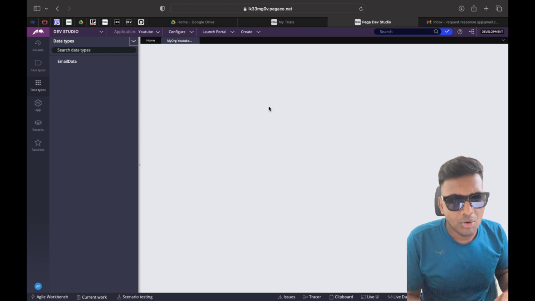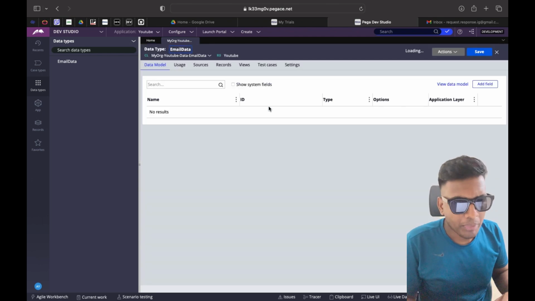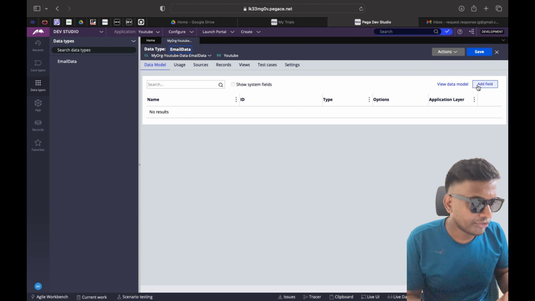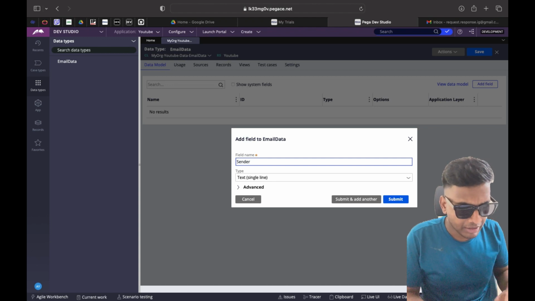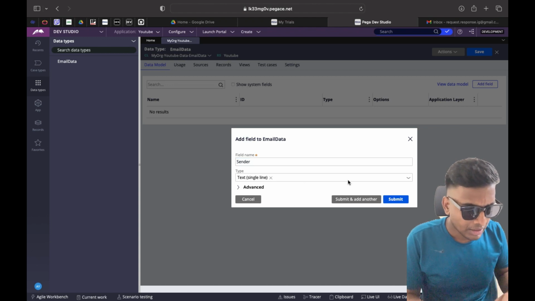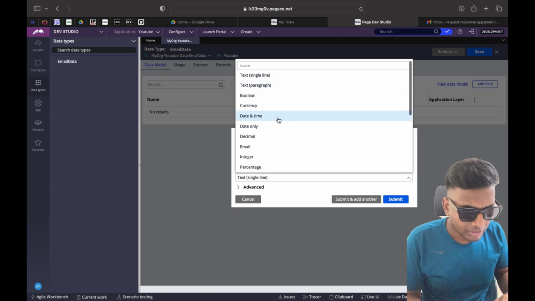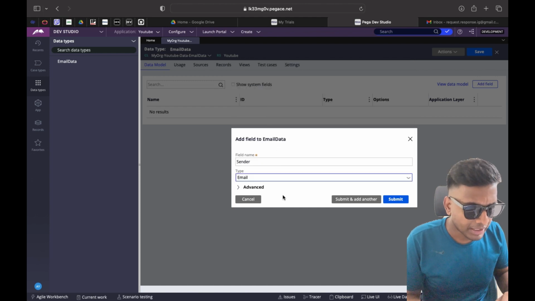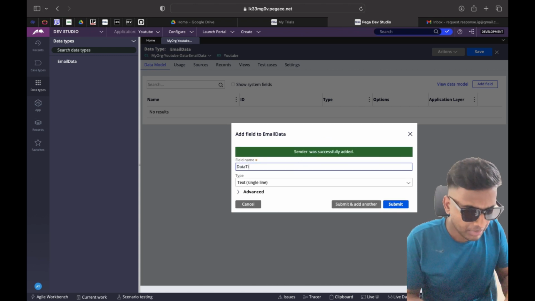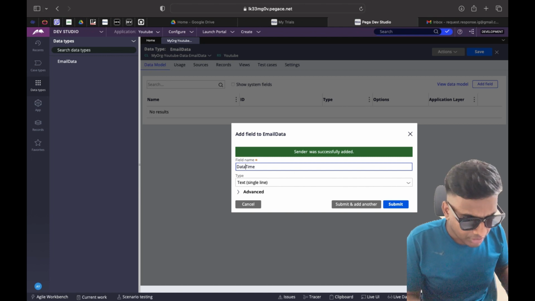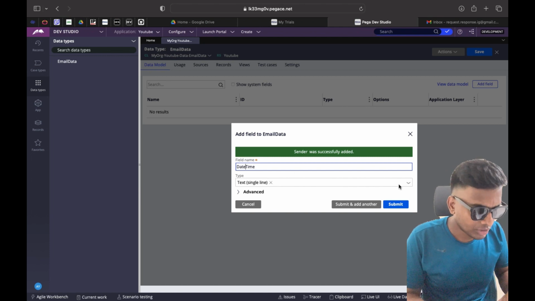Cool. Now we're gonna add some properties to it. I'll add a few fields whichever we need. We will be storing, suppose, the sender information, the sender email ID. So I will name it sender, and I will make it an email type because sender will be an email. I will submit, and add another, a date time, which I will keep as text, doesn't matter.